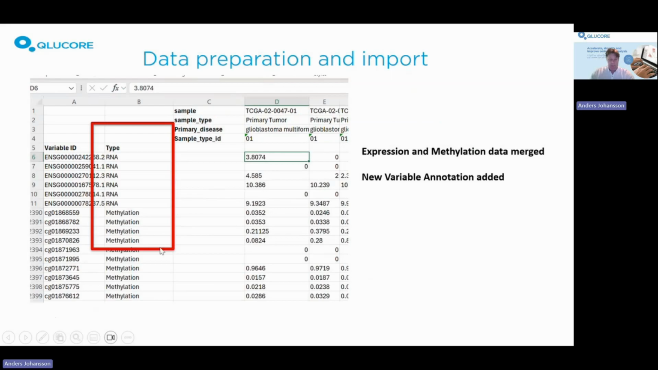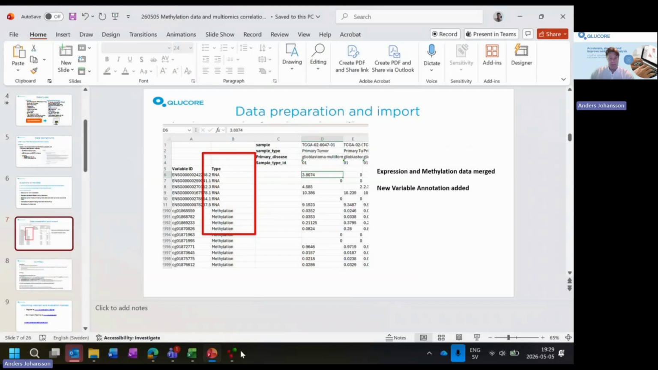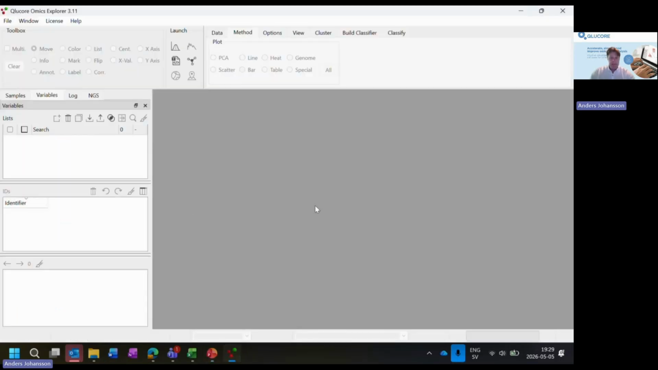Before running this import step, I have merged these two data sets, and I want to have individual control over these different data sets once imported. So I have added a new variable annotation called type, which will indicate what type of data it is. And then we will import these things. Each sample has both RNA and methylation data associated with it. But let's skip the PowerPoint world and move to the data analysis part of this webinar.